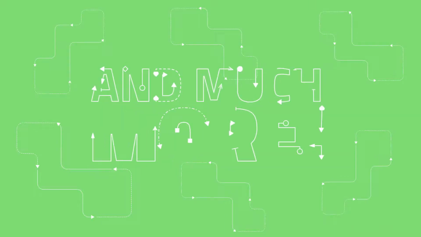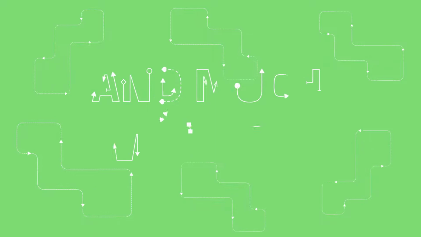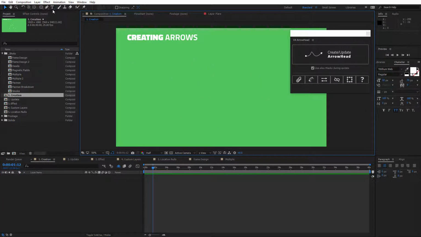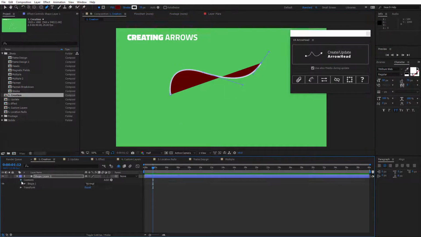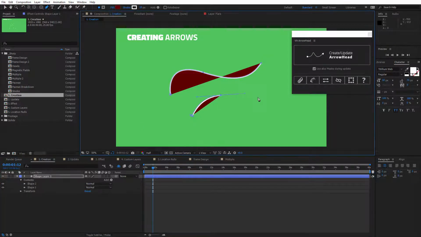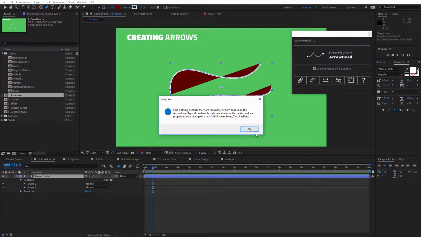Yeah, that's pretty cool. So let's move on. Another thing before I show you how to update it: you can actually use any curve with it, as long as there is one. ArrowHead can handle only one path at a time. So if you have two paths on the same shape layer, it's gonna yell at you.